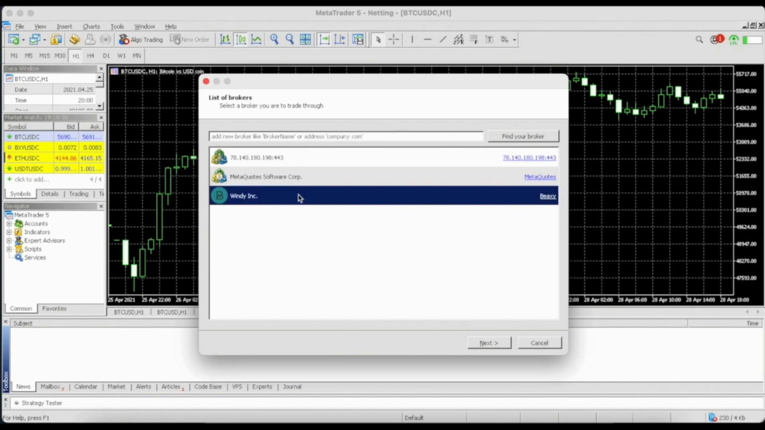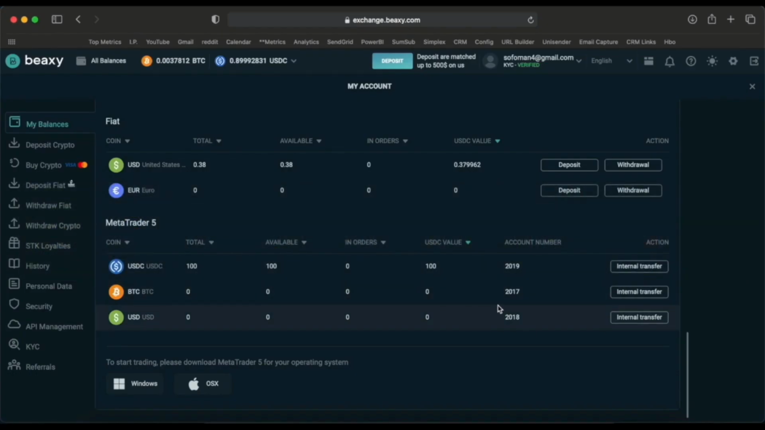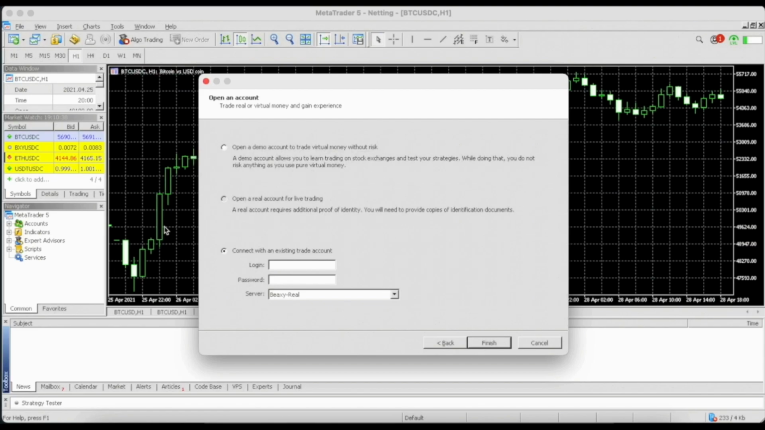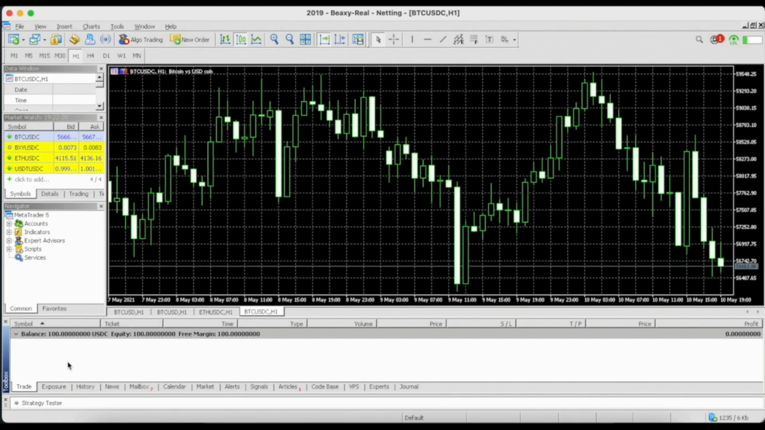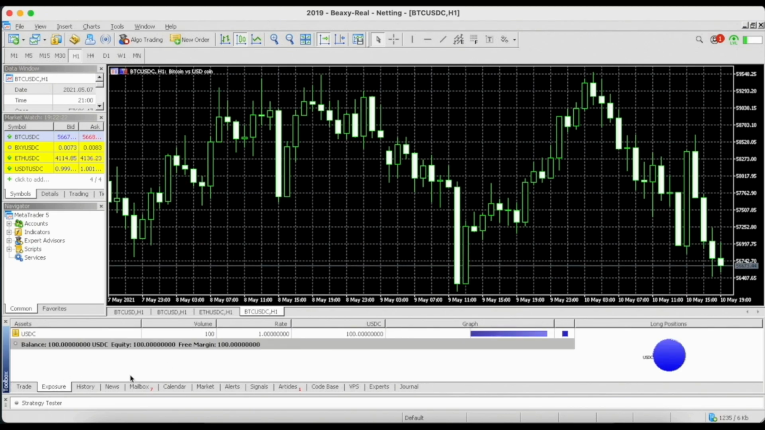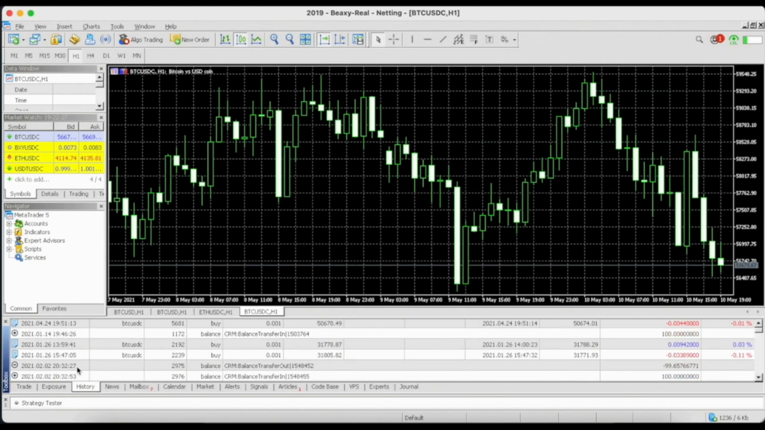And to connect MT5 to Beaxy once it's up, we will go to File, Open an Account, and then type in Windy Ink in the search bar and hit enter, and you should see it, and you can click on it there and then click next. And we'll want to connect to an existing trade account. The login here will be the numeric number or name for your MT5 wallet. So for there it's 2019 for USDC. So we're going to enter that into login and then use your regular Beaxy password for the password. And this will allow you to access USDC on MT5.